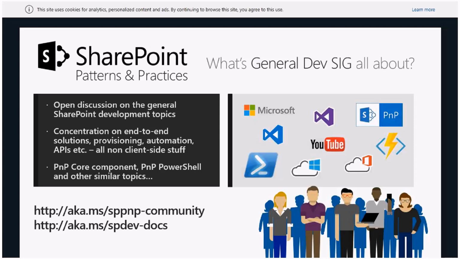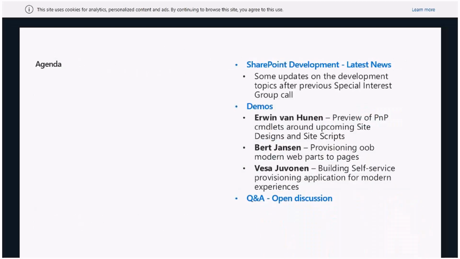The other special interest group also happens bi-weekly, but on the second Thursday. This Thursday is the General Dev SIG. Next week, it's going to be the SharePoint Framework Special Interest Group call, where we talk about client-side development and JavaScript development. That's the way we divide these Thursday calls. Every single week on Thursday at the same time, we have these calls. Now, like Matt said, this is the general SharePoint development special interest group call, so we're going to talk about general development topics.